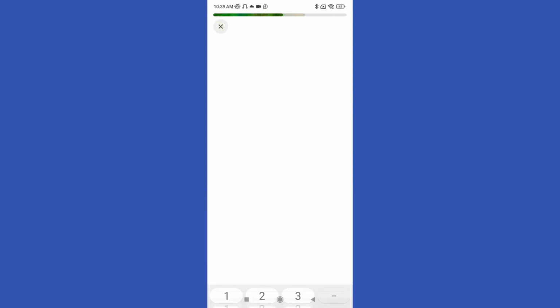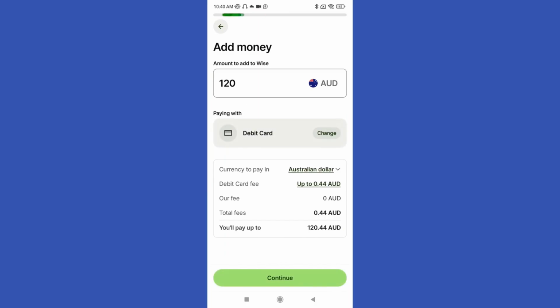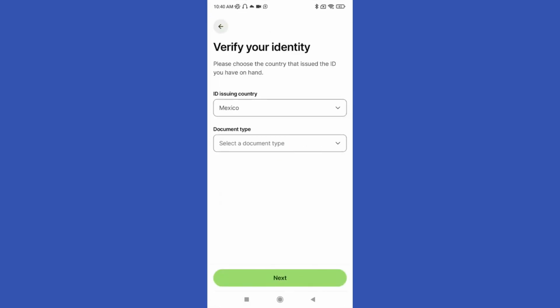So just click here, and you can click here, add a debit card. As you can see, a pay ID, manual bank transfer, or credit card. So if you add your debit card, you can put it here and then just continue. In this case also you have to verify your identity, document type, etc.